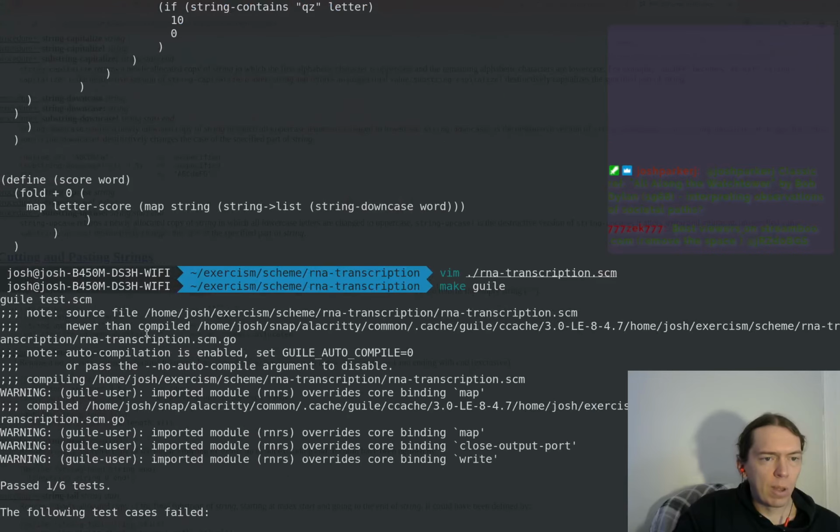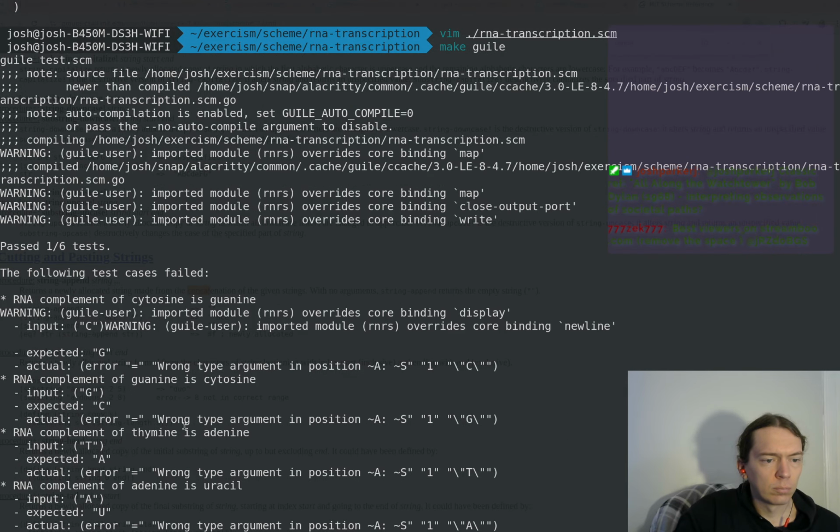All right, is this better? Wrong type argument in position. Squiggle A. Okay, so equals. Wrong type argument.